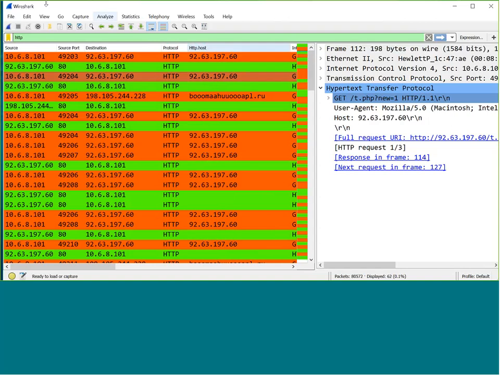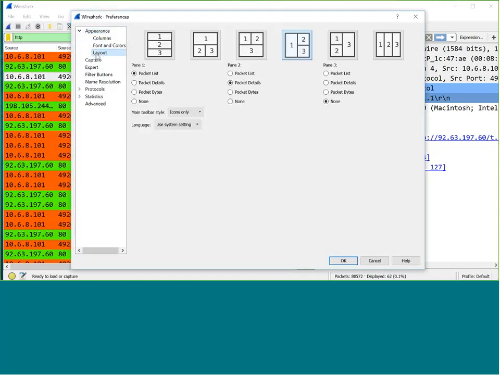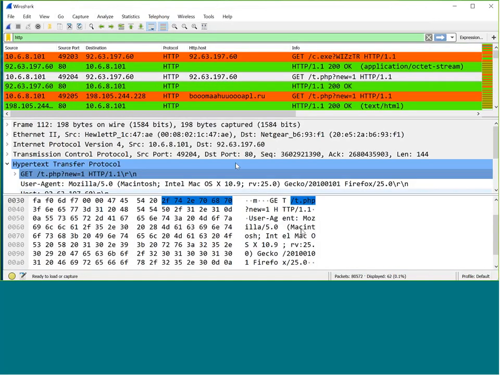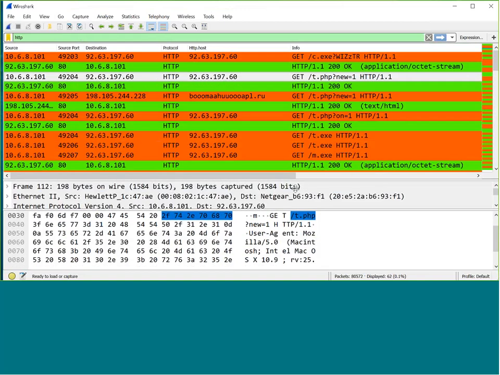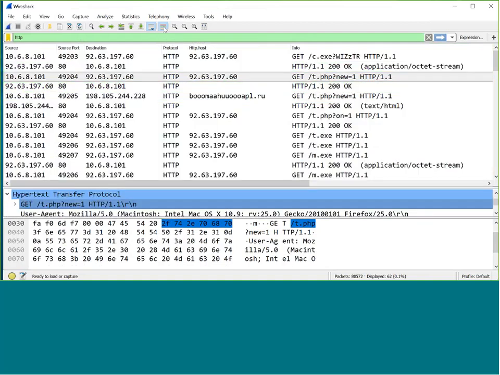One more thing: if you're confused about what I'm doing and you want to go back, you can easily say restore defaults. It comes back to our original screen. And if you want to remove all the coloring here, just click this, and it will remove all the coloring.